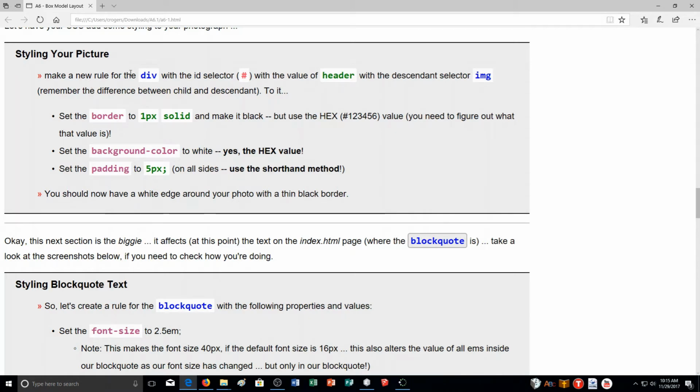Styling your picture. Make a new rule for div with the ID selector with the value of header with the descendant selector image. Remember the difference between child and descendant too. Now we're going to change the border to 1 pixel in solid, make it black, but use the hex value, and of course you need to figure out what that value is for black. And then of course set the background color to white, yes, the hex value, and then of course padding to 5 pixels.